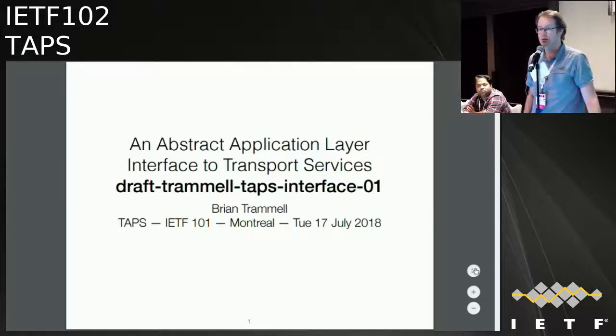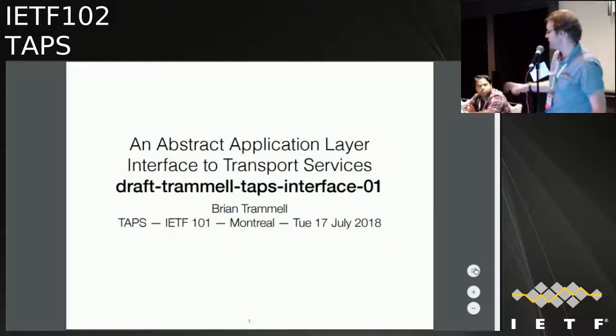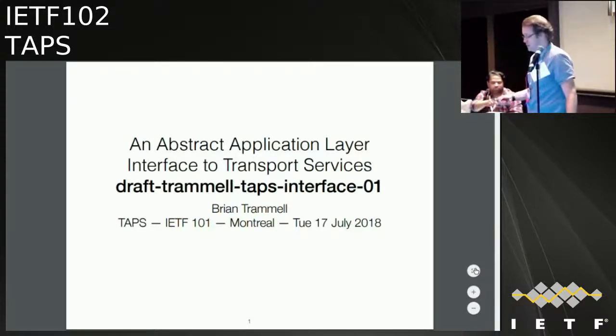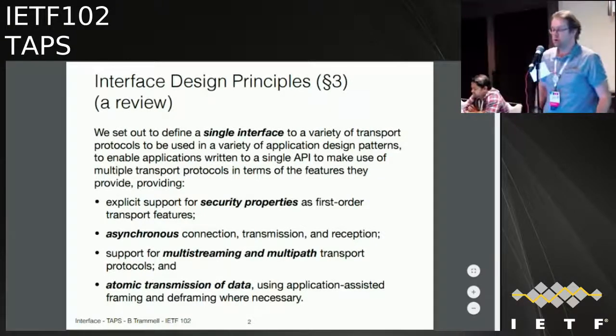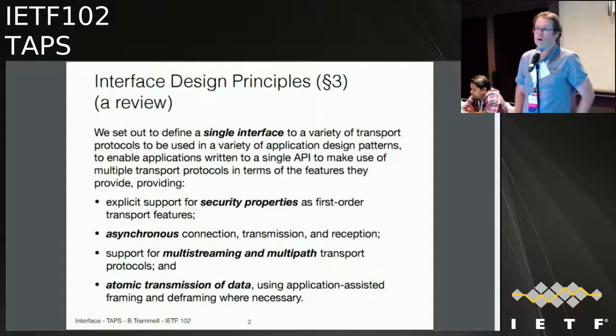So basically, the reason that this is currently incoherent is this is not as done as the architecture document. So we're revving this much more quickly. Actually, I think you can go to the next slide while I'm rambling on here. This is the design principles. This is basically just a review. We haven't changed these. That's good. We think the interface design principles are correct.